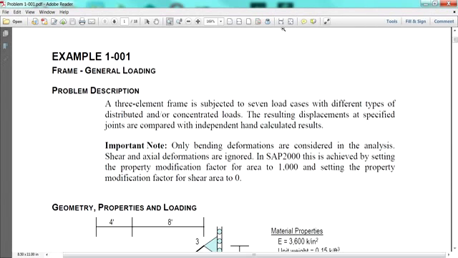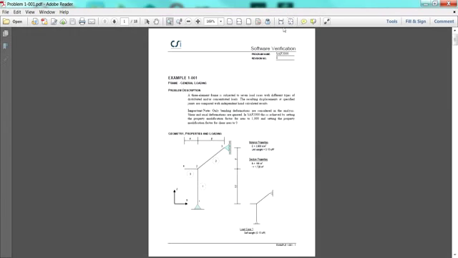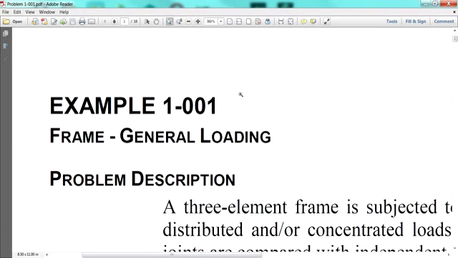Hey guys, this video is to show how to use SAP 2000 to do a frame analysis. This problem is provided by the SAP 2000 solve, and this is a verification document with regards to the subject of frame general rulings.